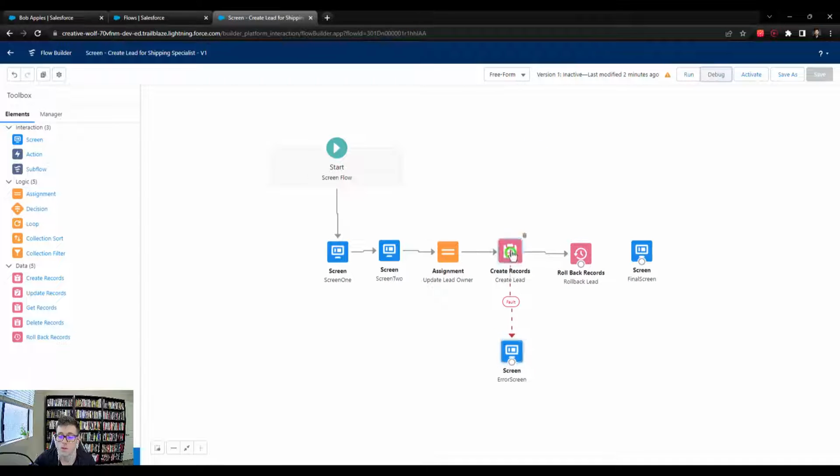And we've now reached the point where we're pretty happy with our flow. We have all the screens that we need to collect information. We're leveraging all the different fields, and we don't really need to test anymore. So I'm going to click the rollback records and just delete it off the canvas, because we don't need to do really any more debugging on this prototype flow. We're ready to turn it on for real. So with that said, I will now connect the create records to our final screen.